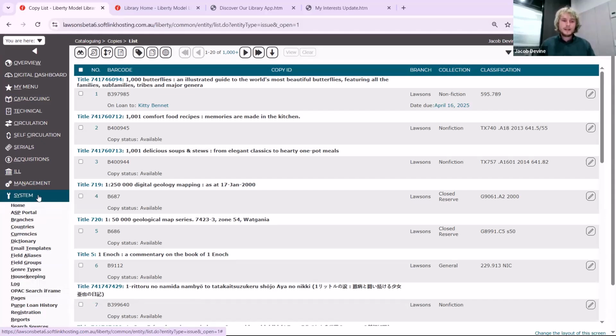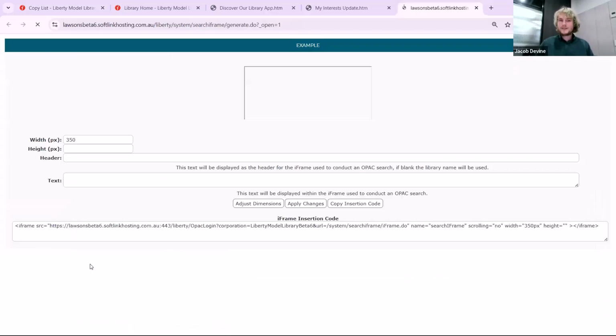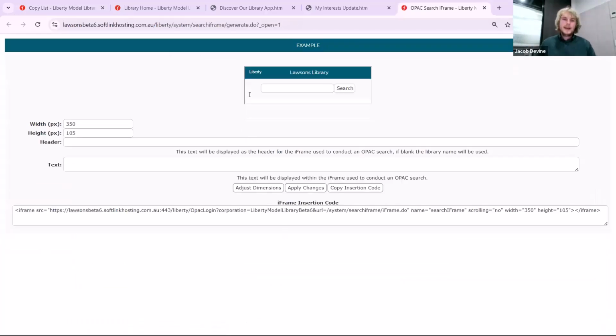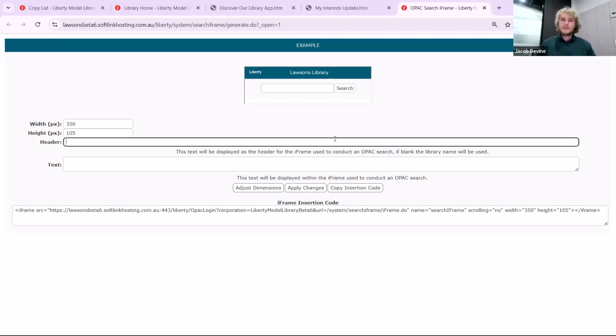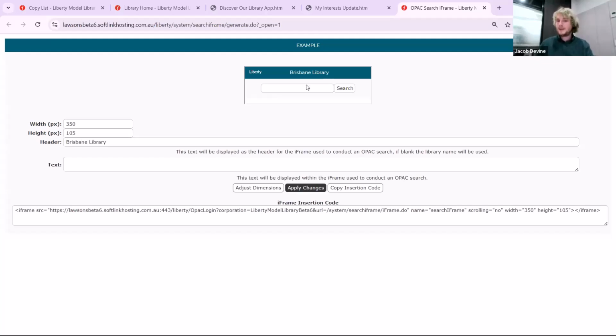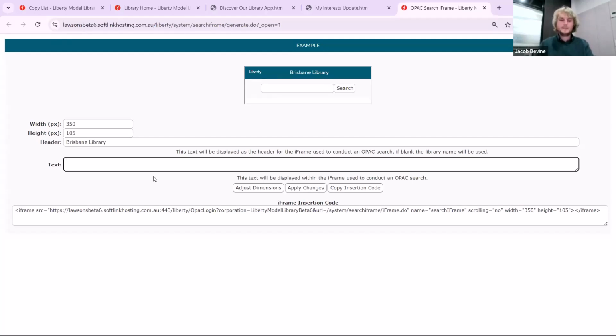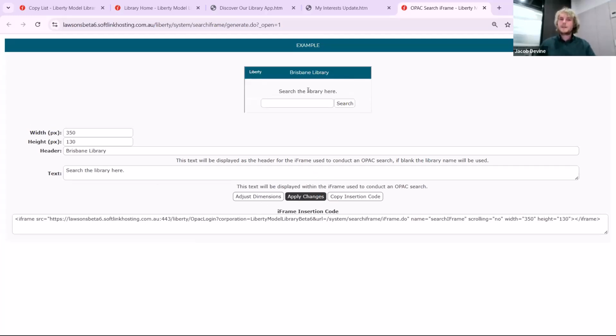So we can view this one directly from System, OPAC Search iframe. And this one brings up a little example of what that search is going to look like. So we can change up the heading if we're looking for maybe just for the Brisbane Library. Apply changes, we can see that immediately up here. We can also add in some text, search the library here. Apply changes, and that adds that text in automatically.